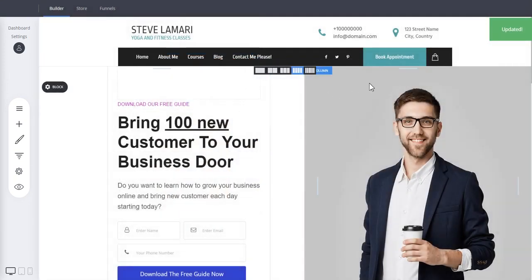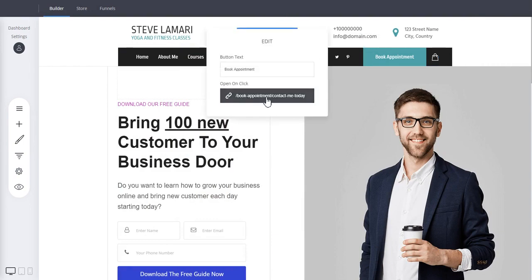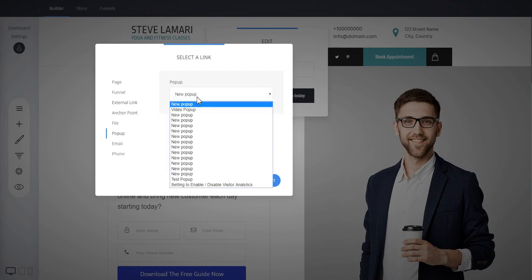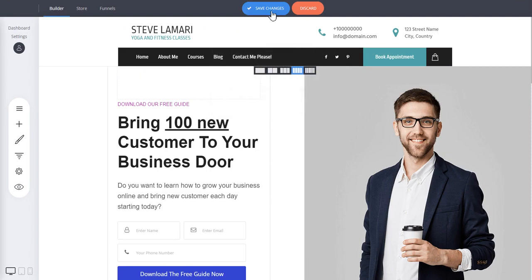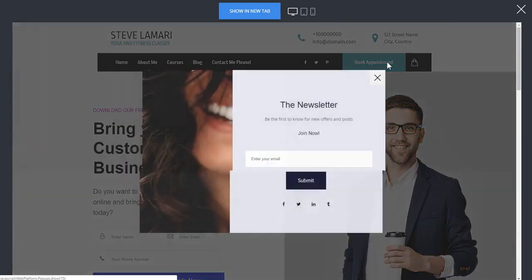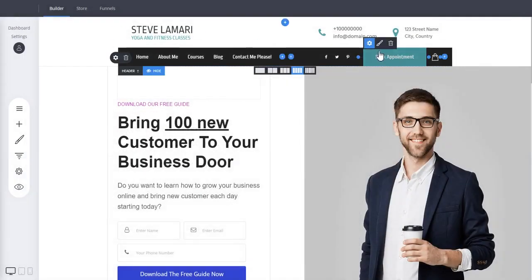Now, if we go to any call to action, let's say this book appointment, when you go to the settings and click on the image on the link picker, now you have the option for pop-up. Here you will see all the different pop-up designs that you have created. Here are some that we didn't give a name to, but at the bottom we have the test pop-up, which is our pop-up that we just created, and you can click on select and save your page. Now when you preview it, you'll see that when you click on the button, the pop-up will show. So this is an event-based pop-up that we made when somebody clicks on this button.